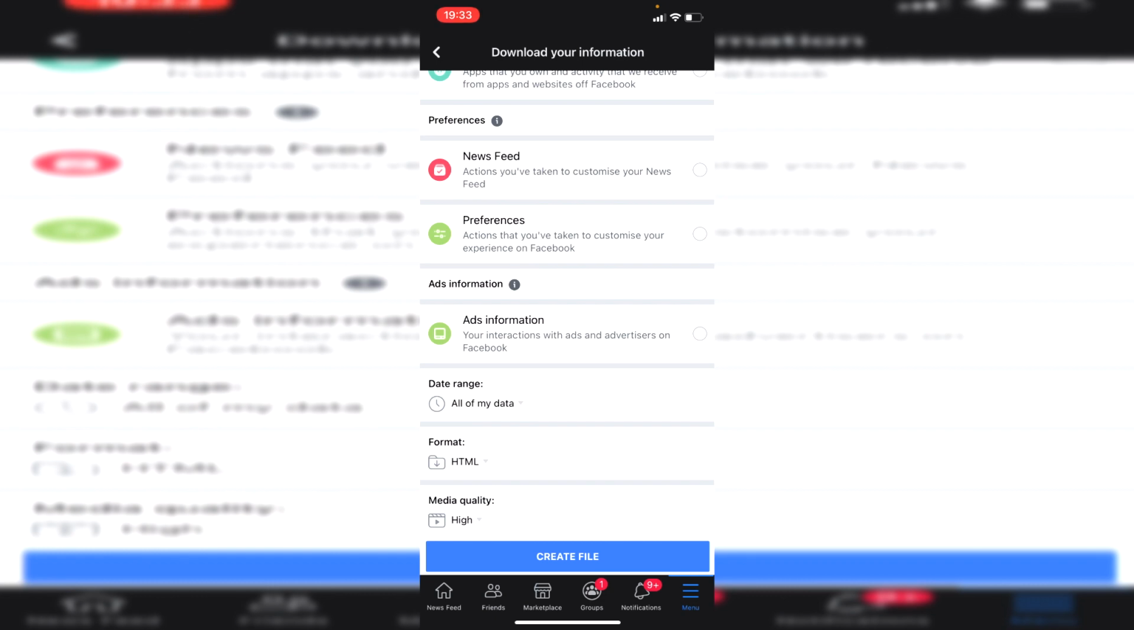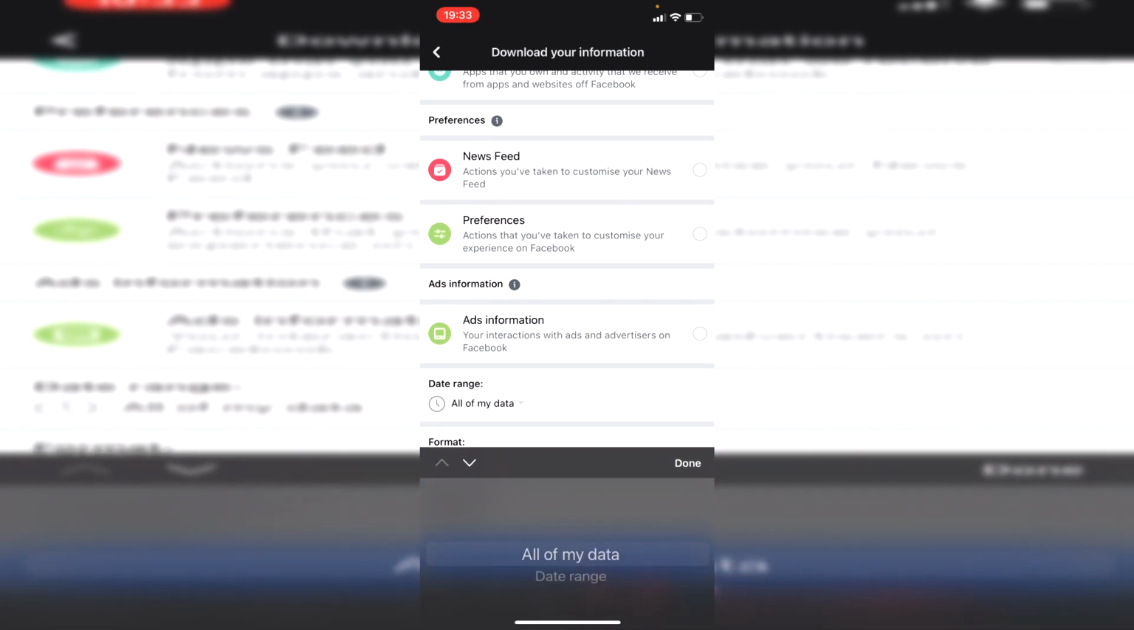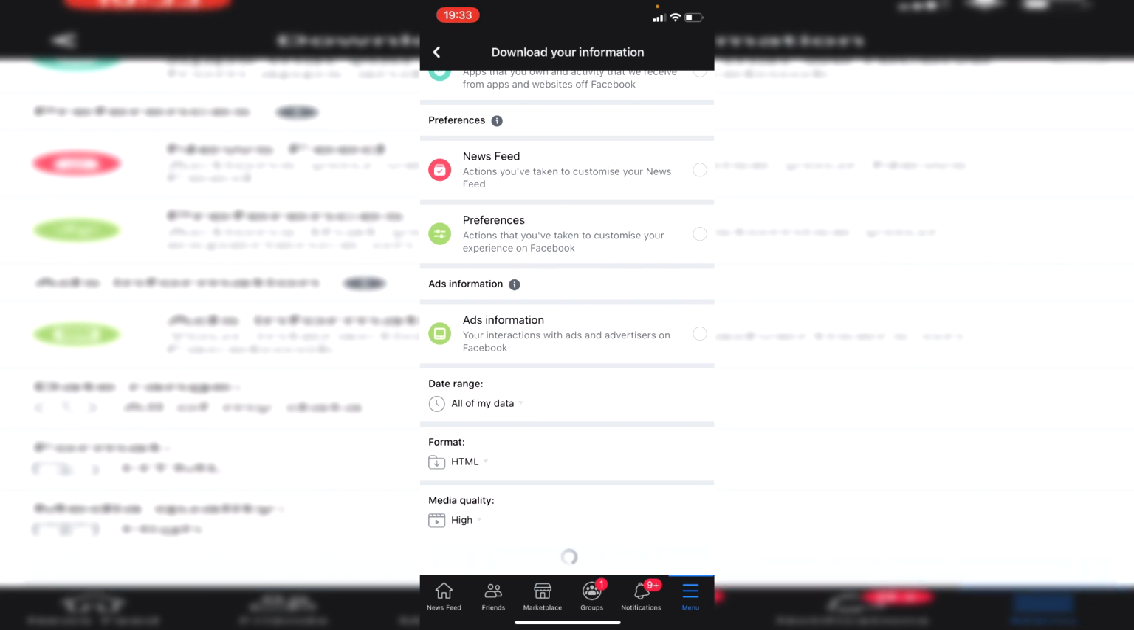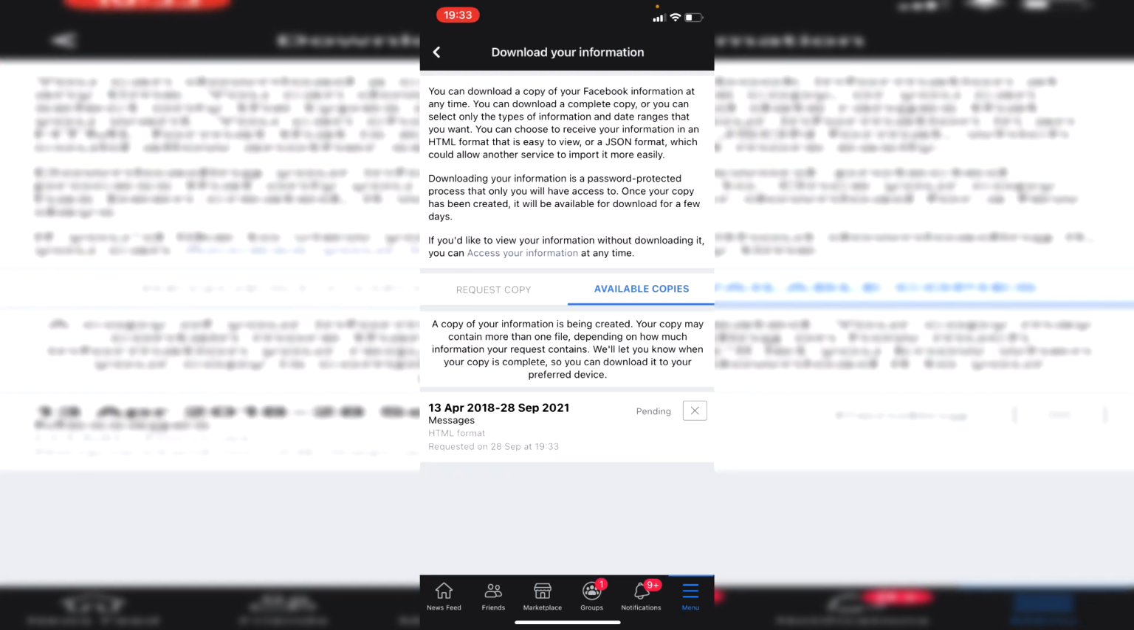For the format, I recommend doing HTML. I believe it's a bit easier to read than JSON, but you can try whichever. The date range is up to you, and the media quality is up to you as well. Then you want to click create file, and as you can see it's now circling, and it's going to be pending. This can take minutes or hours depending on how much there is. It also says a copy of your information is being created. Your copy may contain more than one file, and it's going to let you know once it's finished. So you can come back here later and download the file once it's finished being pending, and you can check it out.